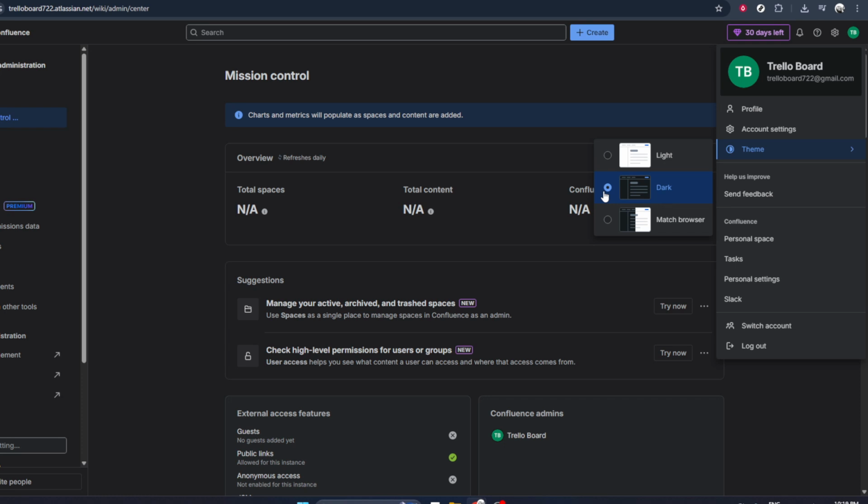Once the theme settings are open, you'll see an option labeled Dark. This is the one that enables dark mode. Go ahead and click on Dark. As soon as you select it, Confluence should automatically update its appearance. The background will switch to darker shades, and the text and interface elements will adjust to remain readable against the darker theme. Take a moment to scroll around and make sure everything looks good to you.